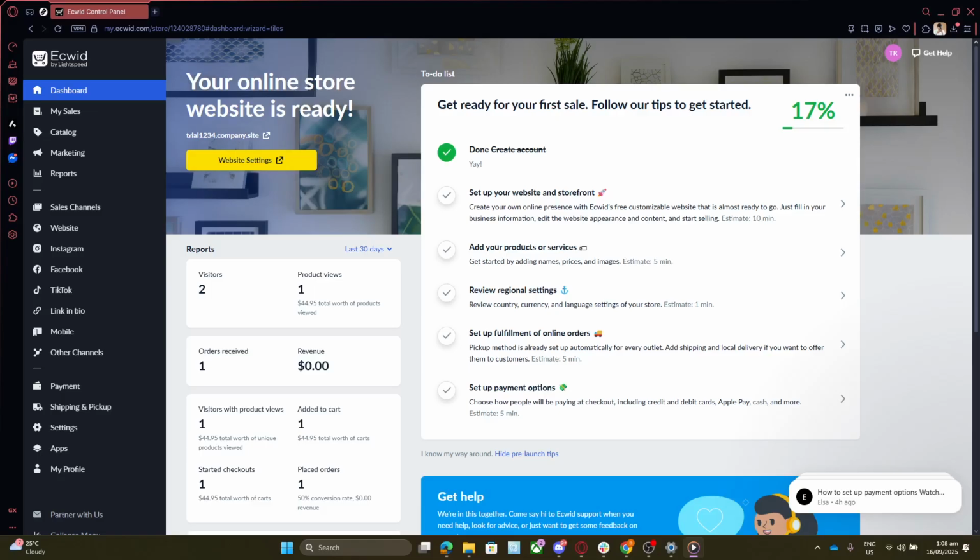First of all, we need to access the Ecwid control panel. This is your hub for managing your store, and it plays a crucial role in the cloning process. Go ahead and log into your Ecwid account if you haven't already. Once you're in, you'll be presented with various options and tools designed to enhance and manage your e-commerce experience.